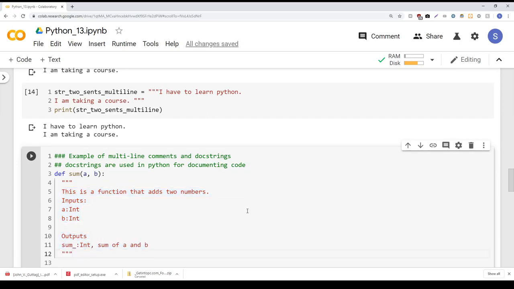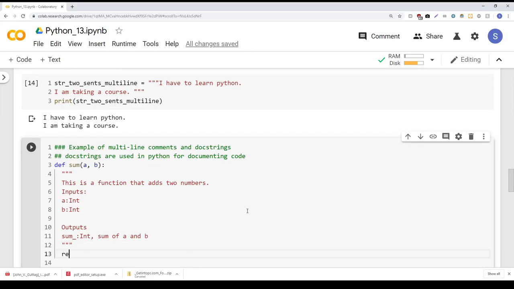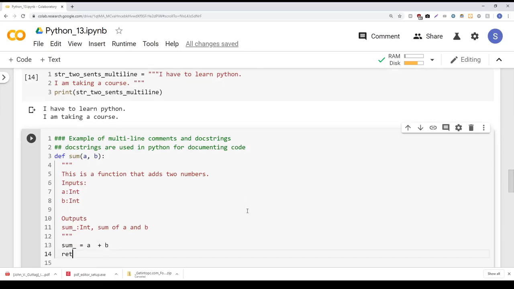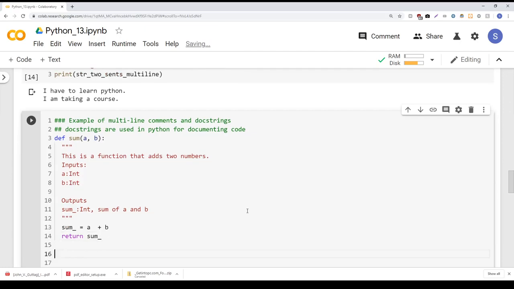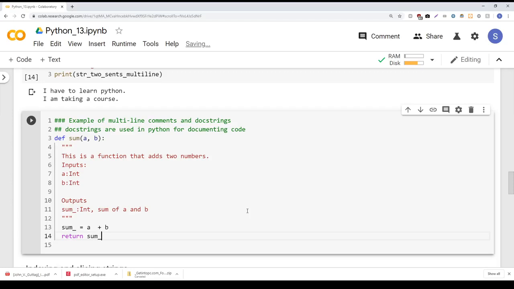There are certain Python tools which will automatically extract all of these doc strings to create the documentation of Python. That is the benefit of using doc strings. This is a special case of the use of multi-line strings. Here I can simply say sum is a plus b and return sum. That is one interesting use case of doc strings.